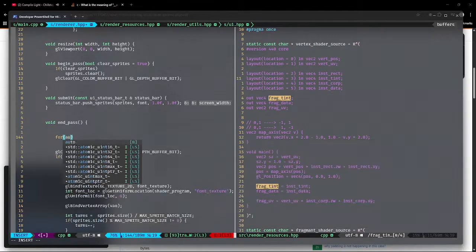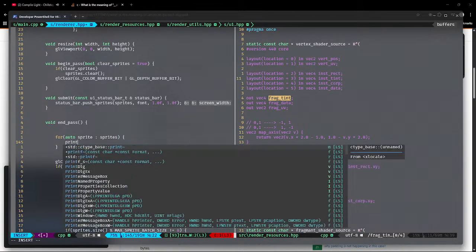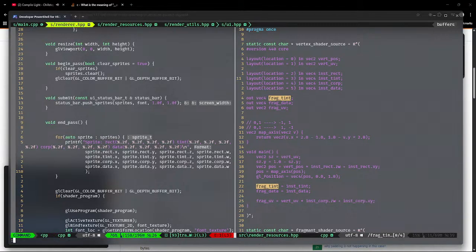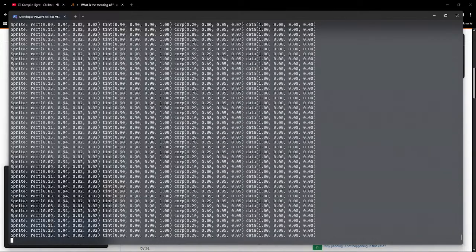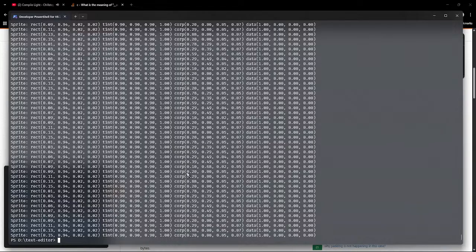So for auto sprite belongs to the sprites, you can do something like this. Yeah, and I can build. And we'll get a lot of reports, right? But as you can see, the tint is correct. The crop is correct, obviously. Otherwise, we will not see those. And the data is also correct. So this data that is being created is absolutely correct. The mess up is happening in the layout itself. But the layout itself looks correct to me at a glance.